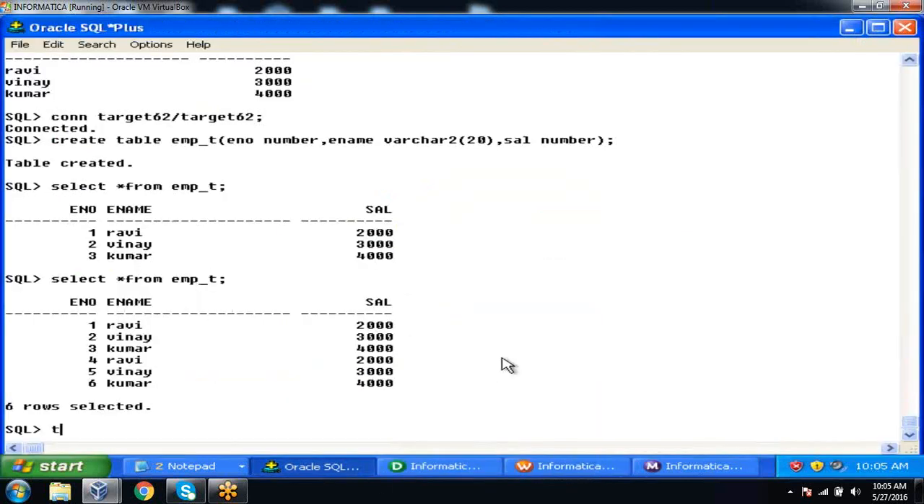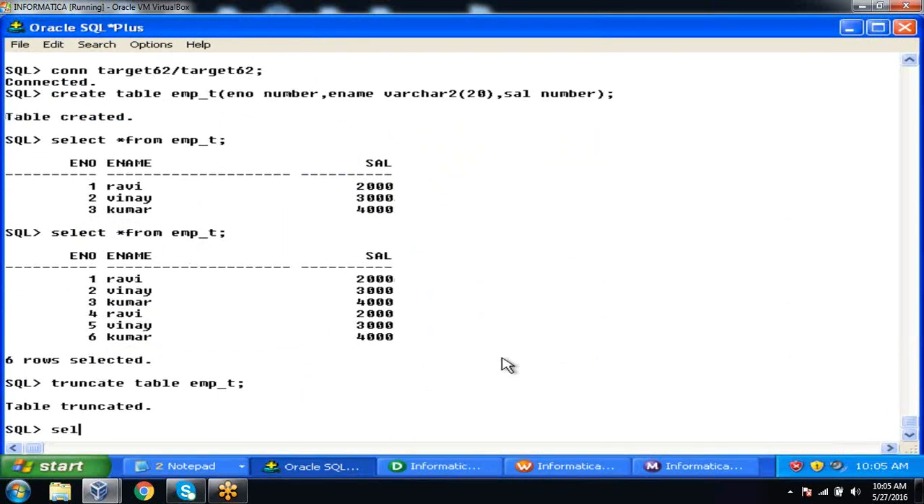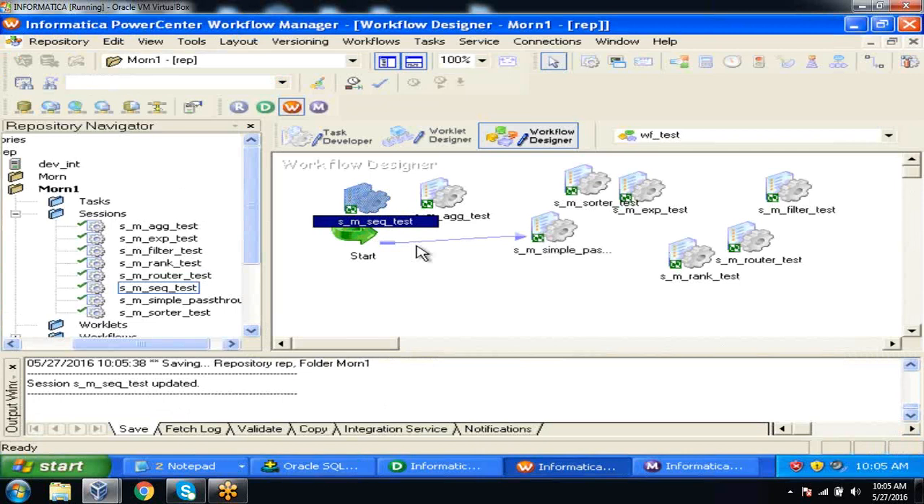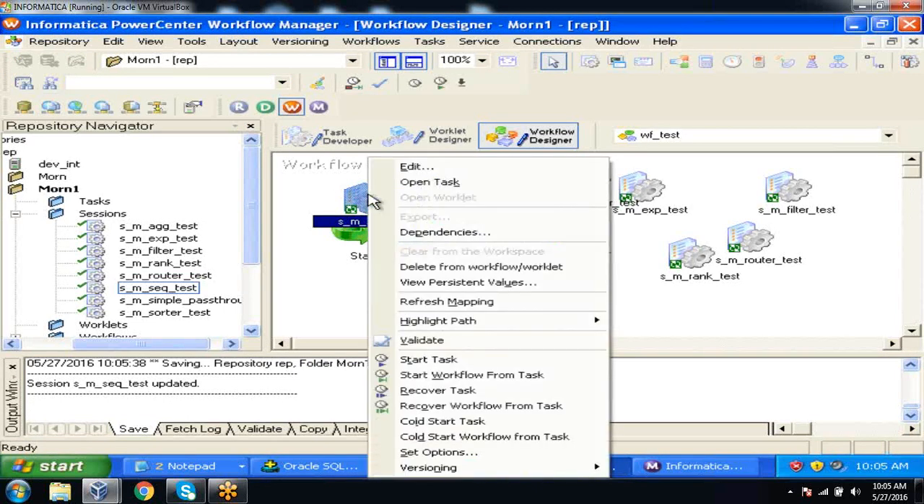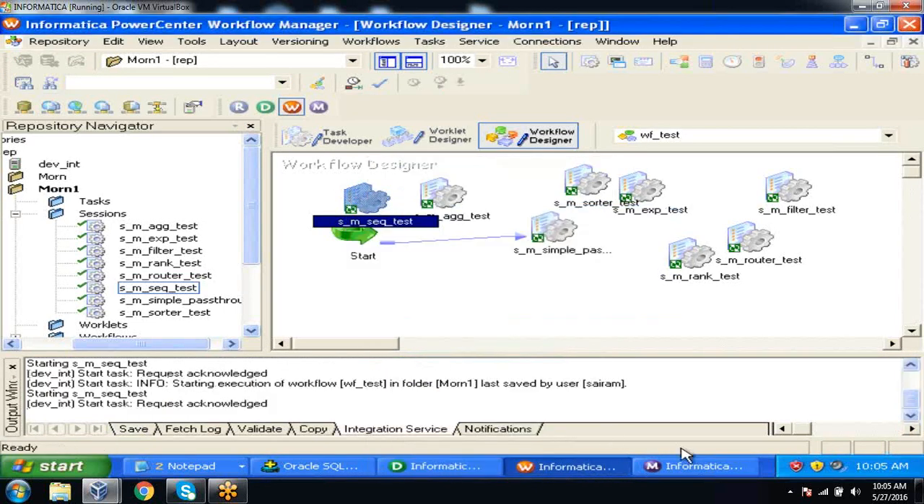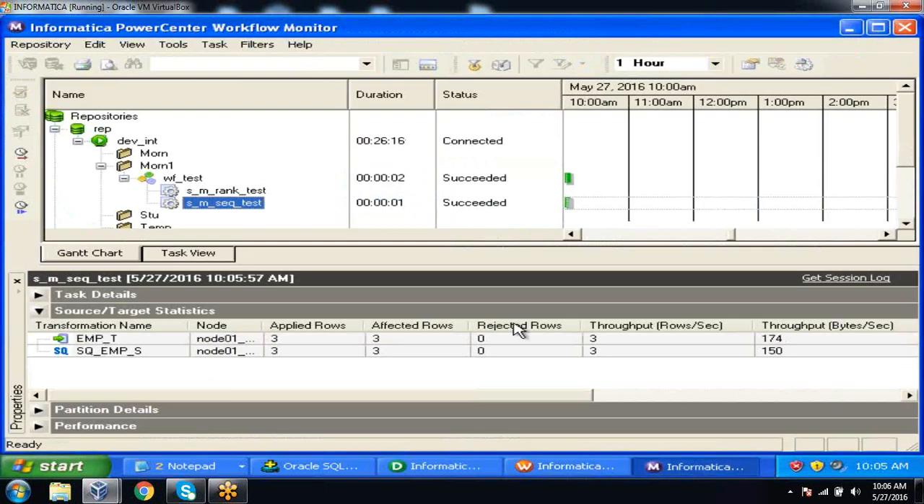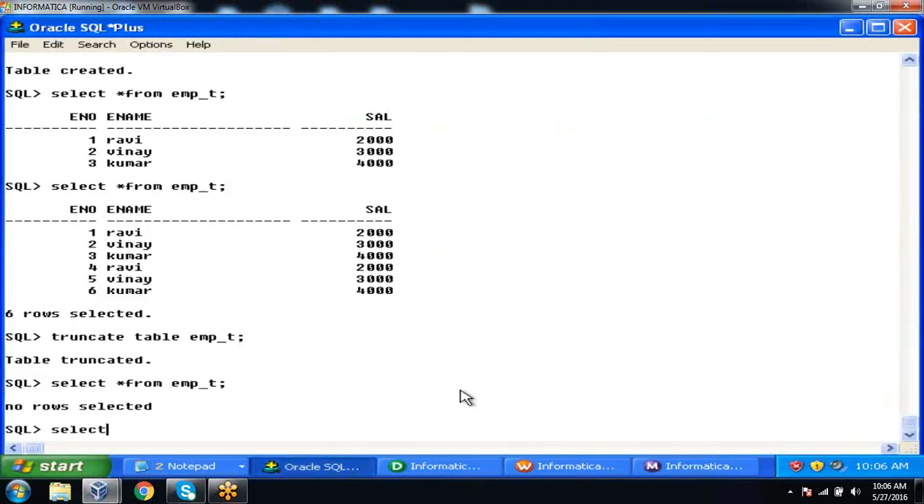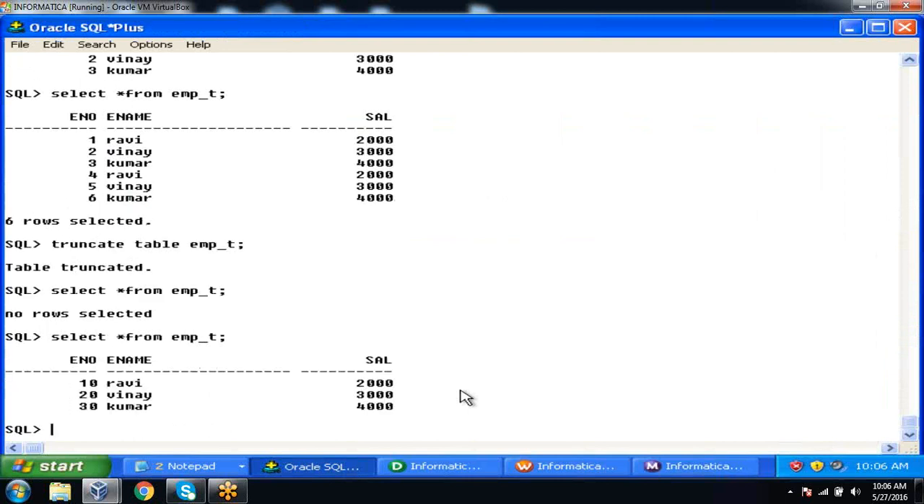I'm going to manually truncate. Now you can see no rows. Now I'm going to run start task. See succeeded. Now check in the database. See 10, 20, 30.